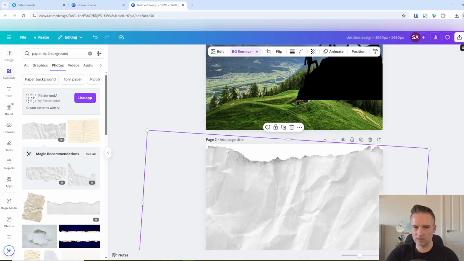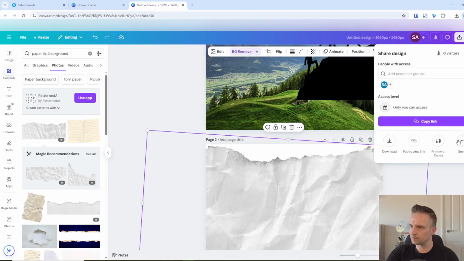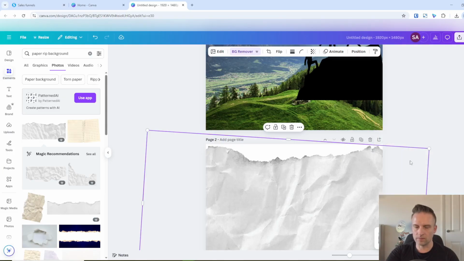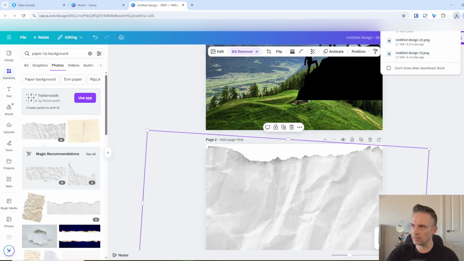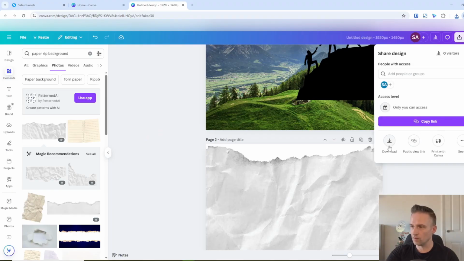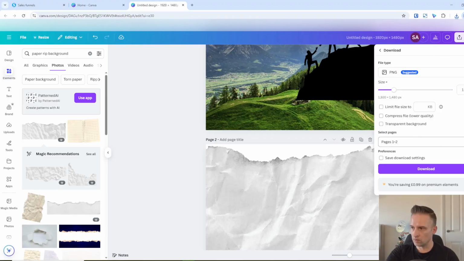So what we're going to do now is go to share, download, and we're going to just download page 1. And download. What you see in Google Chrome is the download here. There we go, Design 3. And then we're going to go to share again, download, and just download page 2.